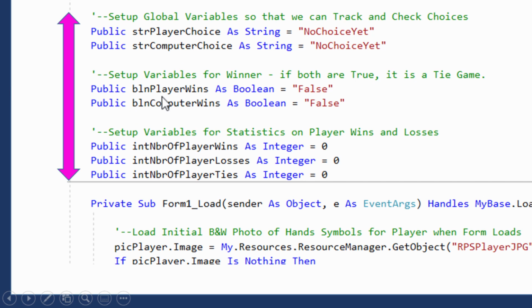We need to know who's winning the game and who hasn't won, so player wins and computer wins, and at the moment we set them to false. And we're setting up variables to count how many wins and losses we've had, because later on we'll have the try again button, play again button, so they can rack up a bunch of wins and losses, and we want a little stats box in the bottom right hand corner for that. So we're just setting up some variables for that.